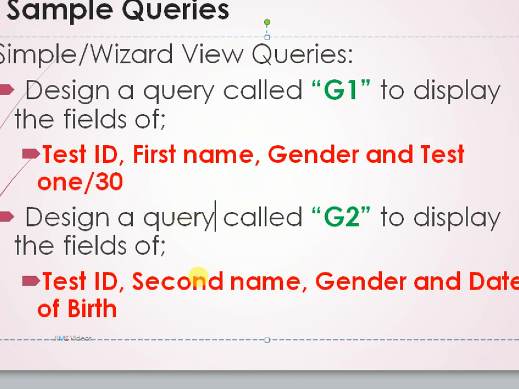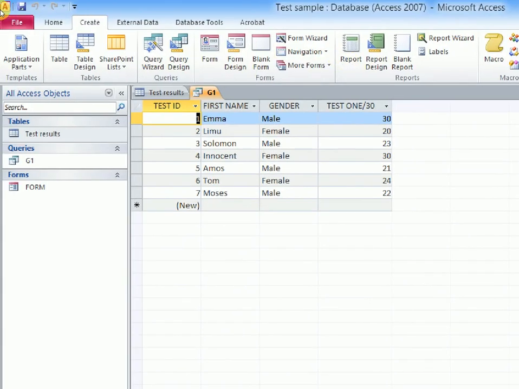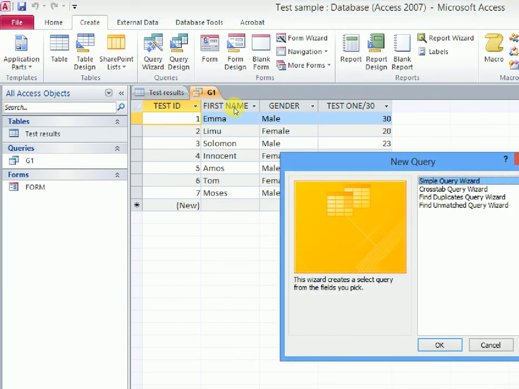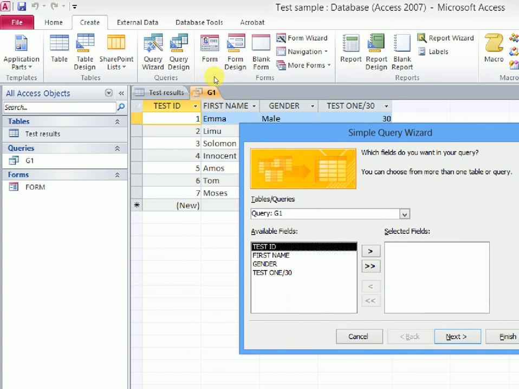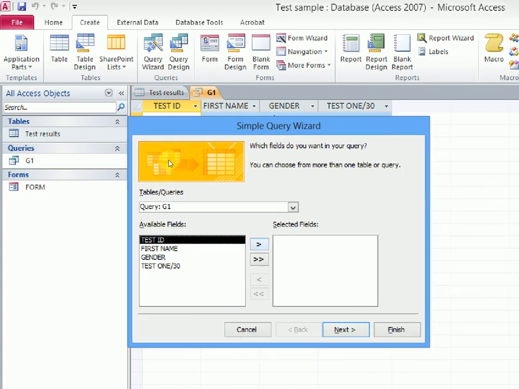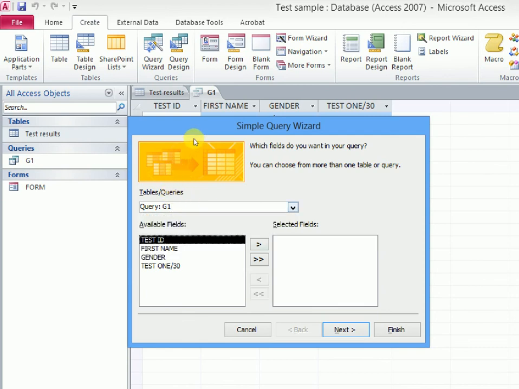Let us try the next one. A query called G2 to display test ID, second name, gender, and date of birth. So we'll still go back to our query wizard. Simple query. Click OK. Pardon me, you have to choose the table here.